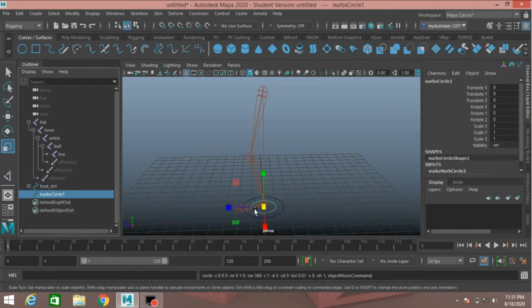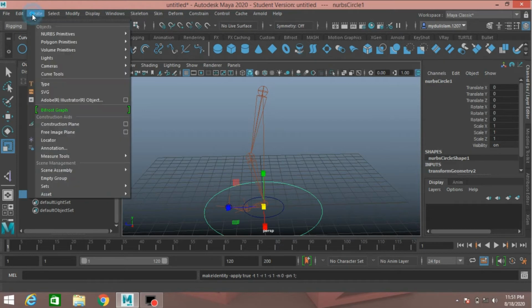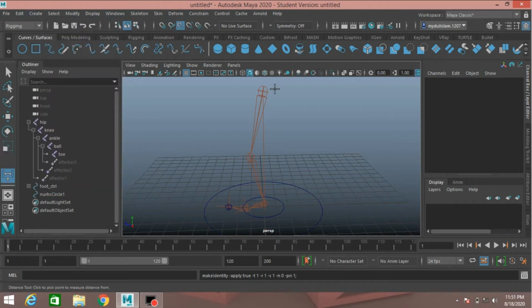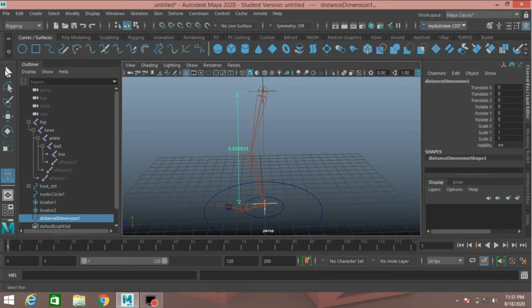Take another nerve circle, scale the nerve circle just like this, modify freeze transformation, go to create, measure tool, take distance tool, press V to snap one on the hip joint and another on the ankle joint, press enter.